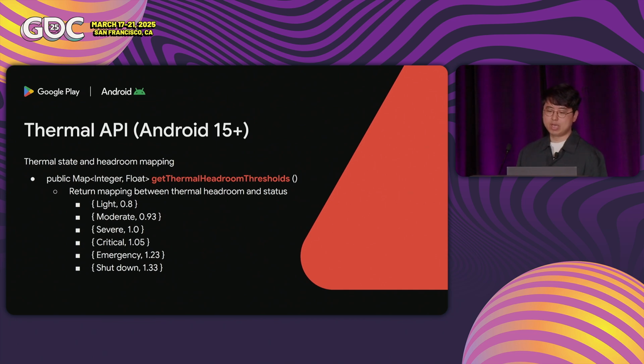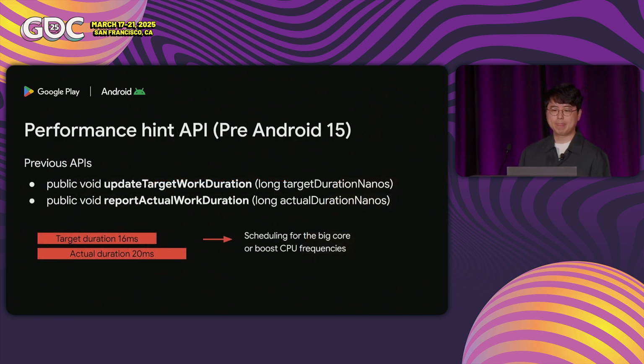Now that you have a good understanding of the Thermal API, let's explore the Performance Hint API. For Android 14 and under, well, yeah, let's just say that it's simpler and less effective.